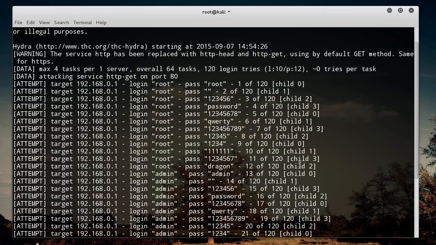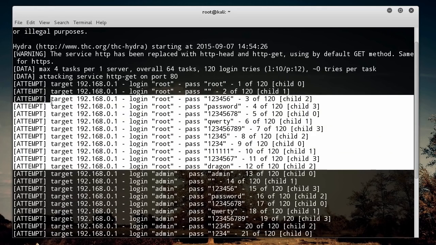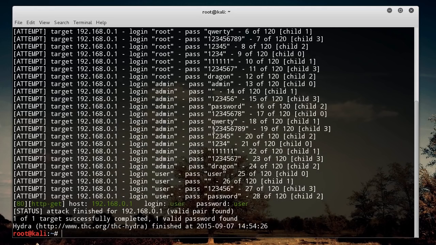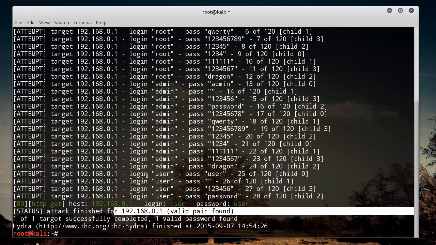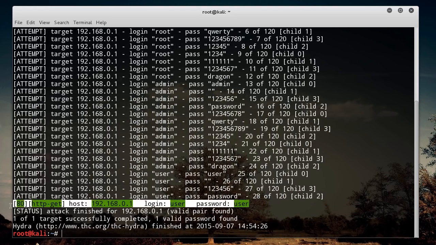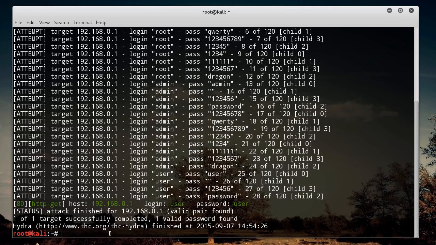So it ran through all of the root. As you can see, it did root first and then blank, and then it went through the list, 1 2 3 4 5 6. It did it for admin. That didn't work, and then it did it for user. And once it got to the login user using the password user, it says, we finished, we found a valid pair. This is a username and password combination for your router. So now we can log back into our router and do whatever we want to do to it. Change the password, DNS settings, maybe put some firewalls up, whatever you want to do, follow your heart.